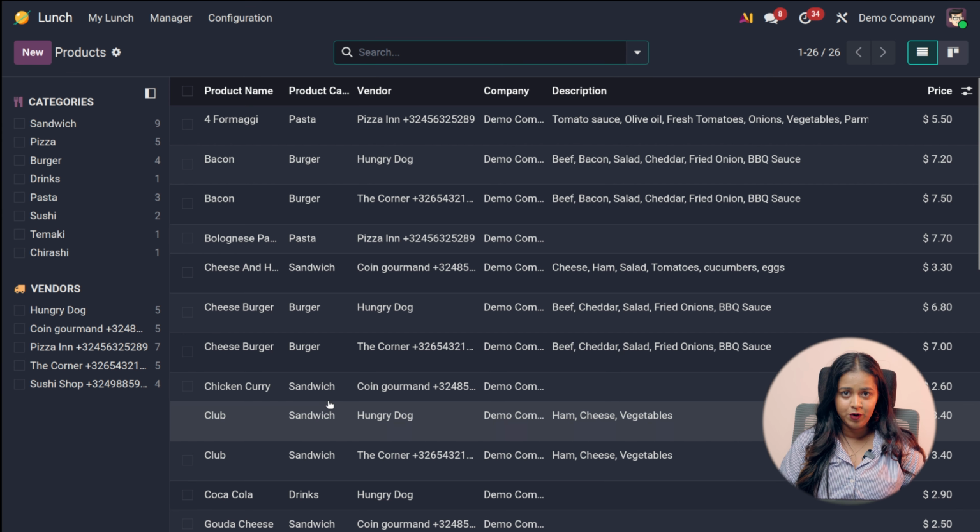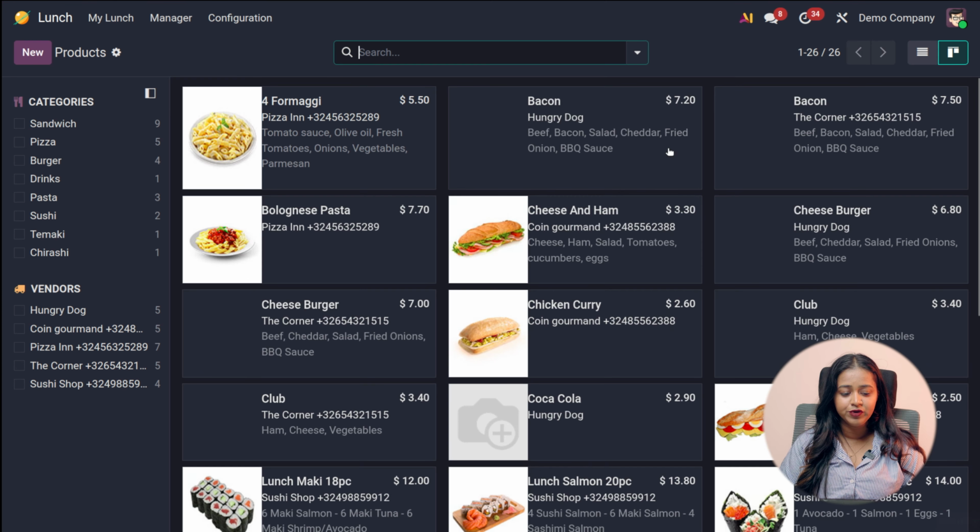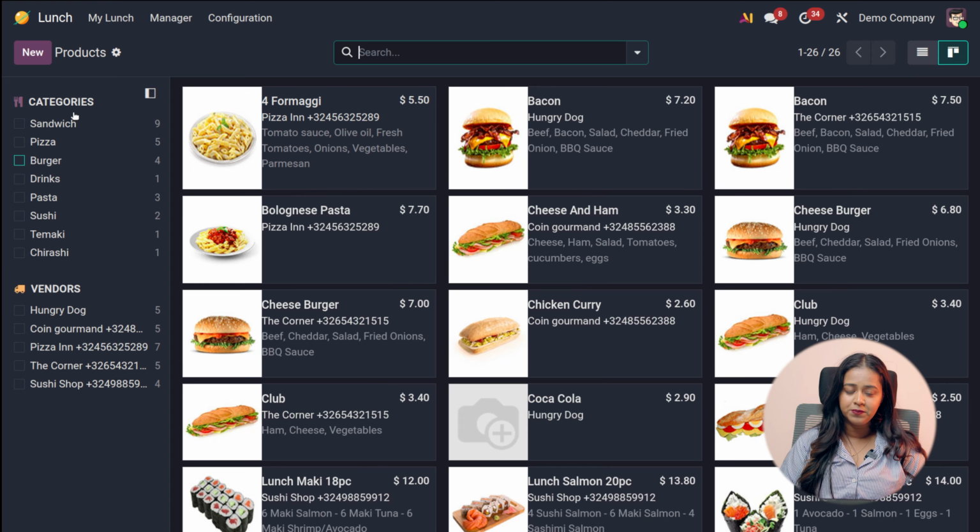Then you have the products. So obviously there should be products, which is food items. You all know how to create a product. So products can be managed easily from here. You have list and Kanban view. Create a new product from here.